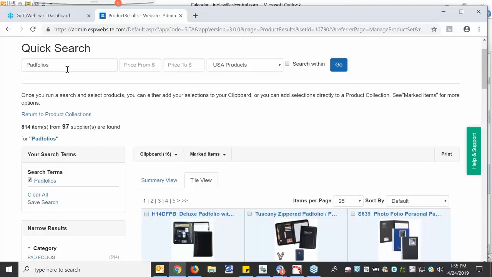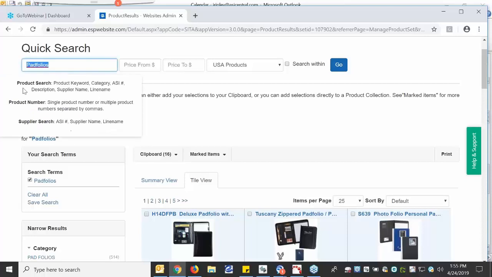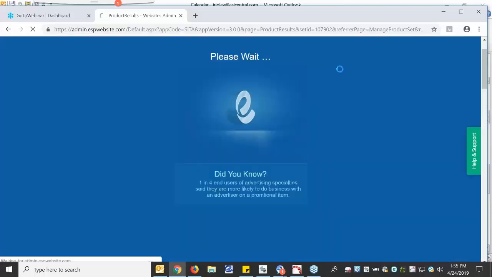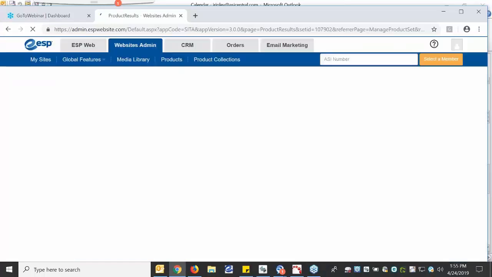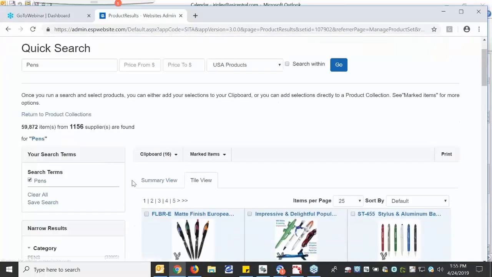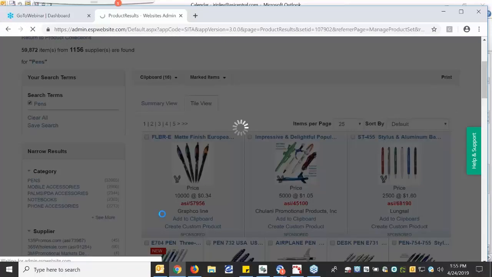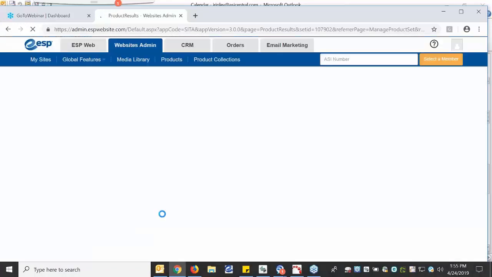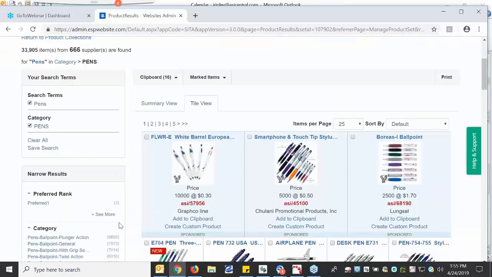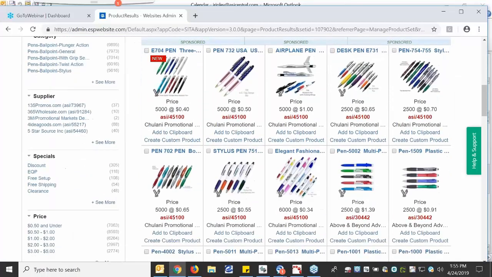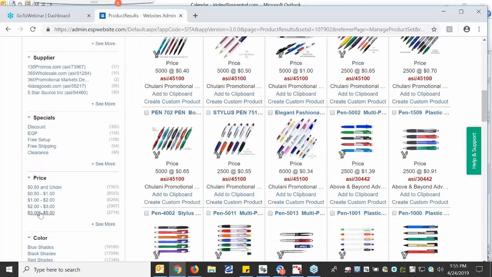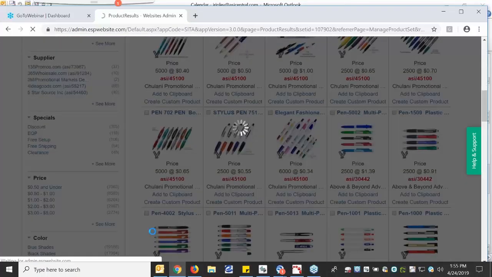Now that I've added Padfolios, I'm going to go get some pens. So I'm going to type in pens and go. I'm going to use the left side to filter for some pens. I'm choosing a category of pens. And I'm going to select the price range because I want a rather nice one in the $3 to $5 range.